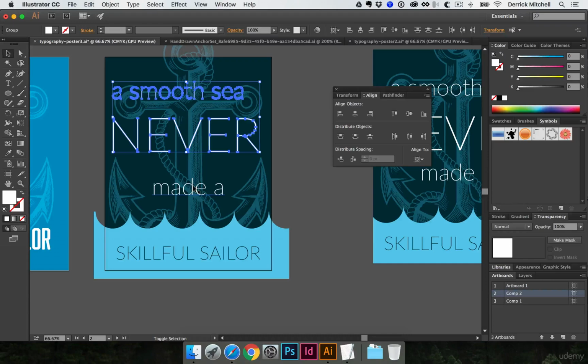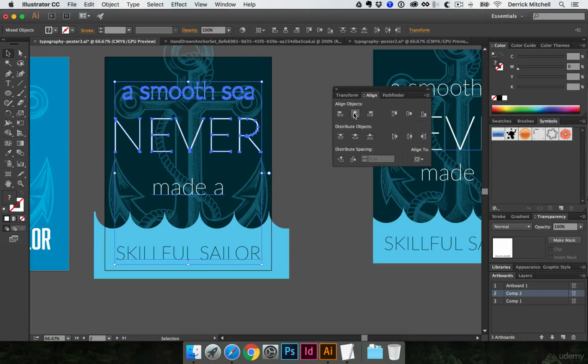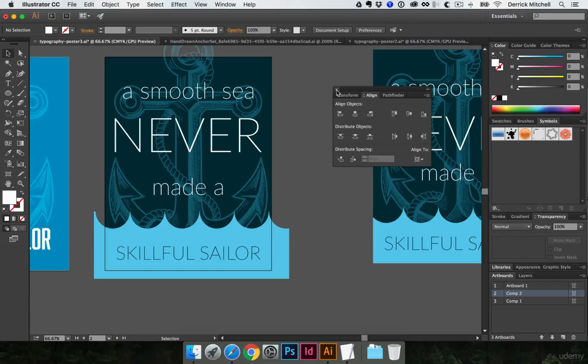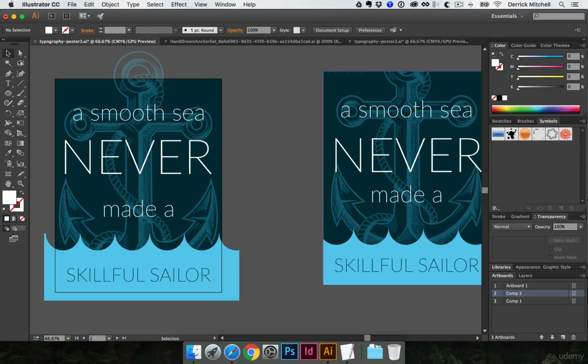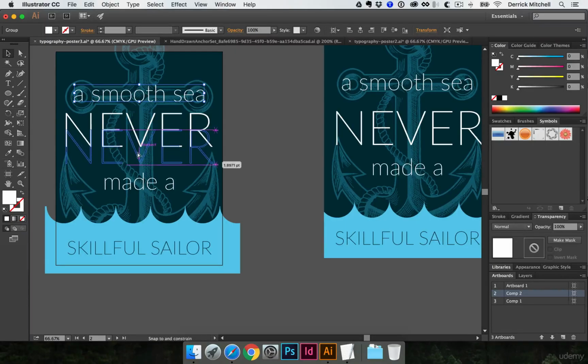I'm just going to shift click real quick on these, change my alignment to the artboard, and then I'm going to hit center align. Now they're all center aligned. Good to go there. I'm going to do a couple more little things here just to nudge these in place. You can see my smart guides telling me that I'm balanced here.